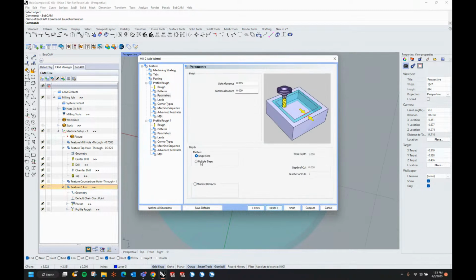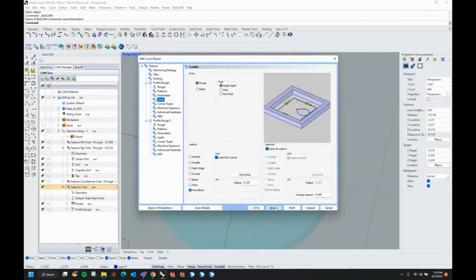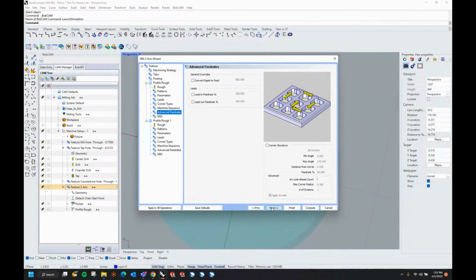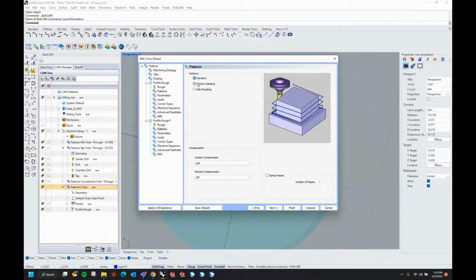I can still do the spring pass. I could still do multiple passes. Let's do it at 8. We'll minimize retracts. And I'm not going to do the full start from center. Actually, you know what? Start from center will work just fine on that one, because it is coming from the middle. It's the finish that I'm not going to do that. So the finish, now I'm going to do the contour ramp with the spring pass.